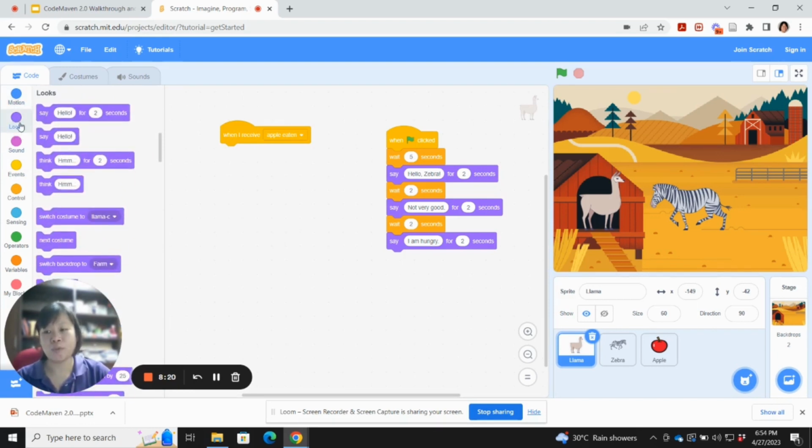So go to our look section, look for the say block. And then we change here, say llama will now say thank you, I am full. So llama will say thank you, I am full. Now zebra is also a very well-mannered animal, right? So zebra will say you are welcome.